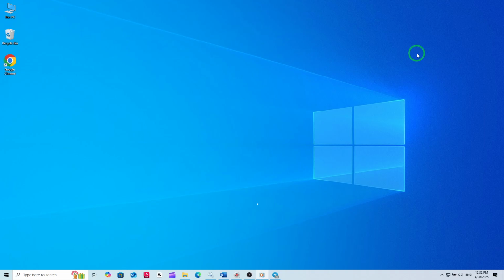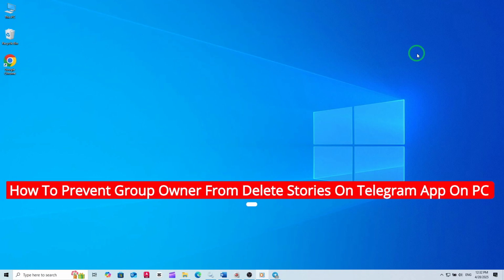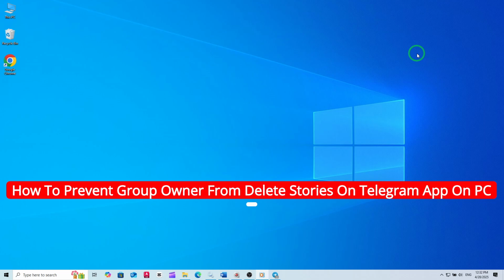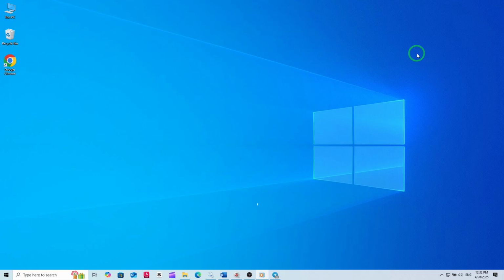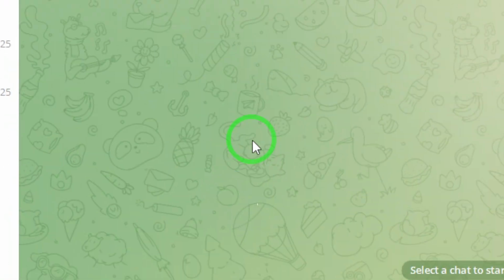Welcome. Today, I'll show you how to prevent a group owner from deleting stories in your Telegram group on the PC app using the latest update. If you want to keep your group's stories safe and make sure only the right people can manage them, follow these simple steps. First, open the Telegram app on your computer.